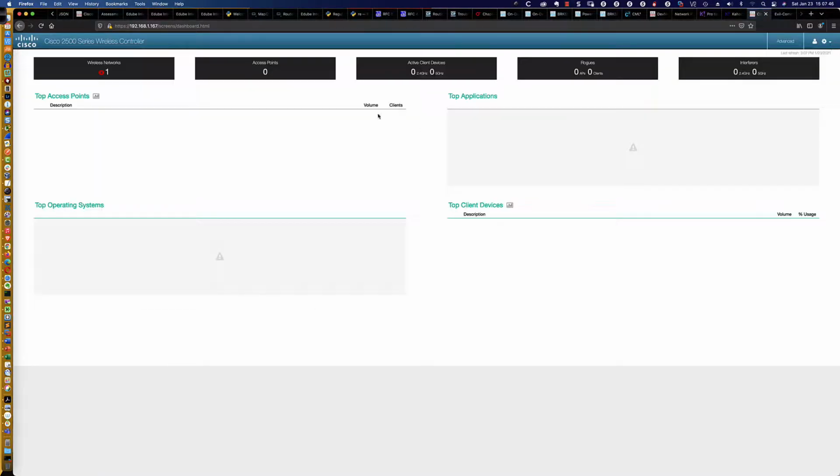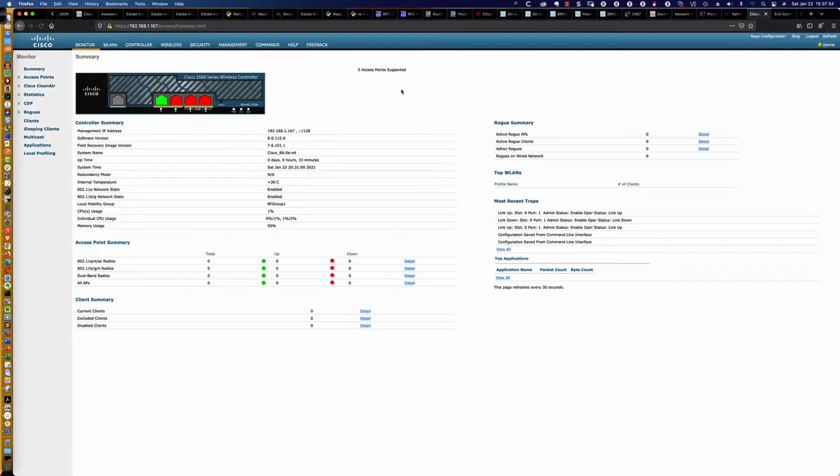If I was to click on home, you can see it's going to take us to a screen that would look similar to what we're going to see. But again, this is 8.0 code. As you probably saw here, it's 8.0.115.0. I'm probably going to upgrade it to 8.5, which is where my production wireless LAN controller is at.